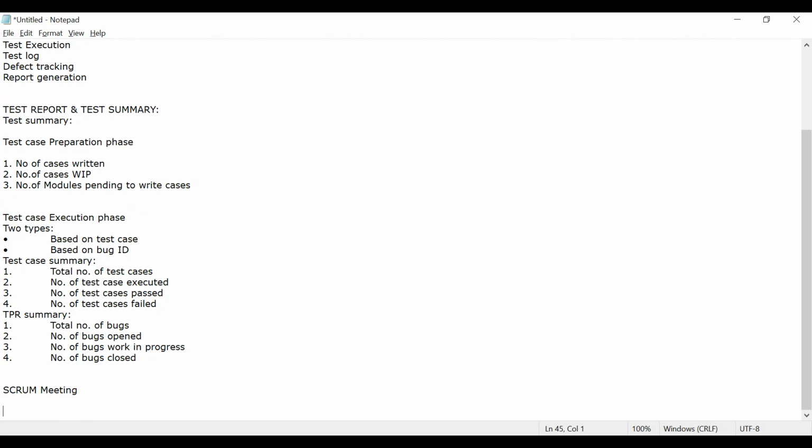And you need to update every day by EOD or COB. We say close of business or end of the day. Giving the status of what has been done as per the plan, and what sort of issues and concerns have been raised.